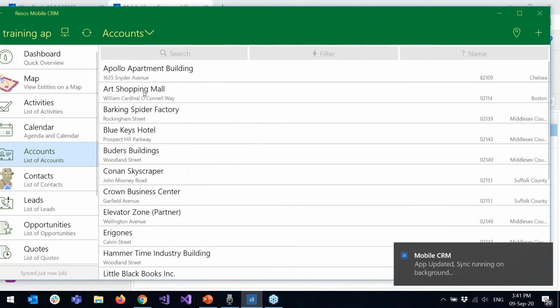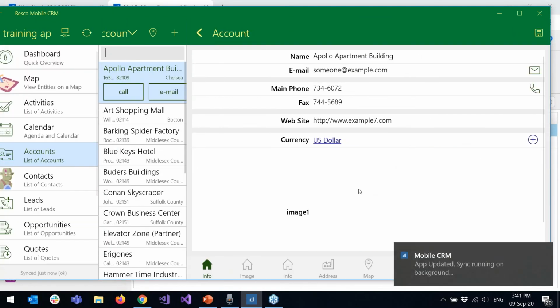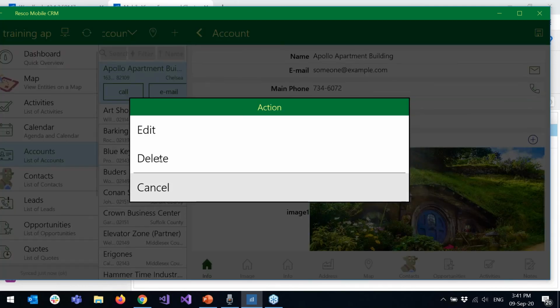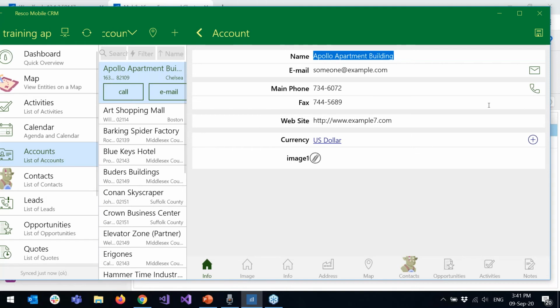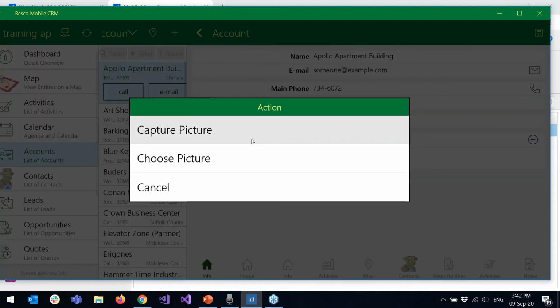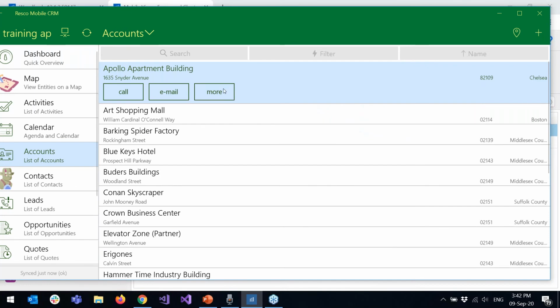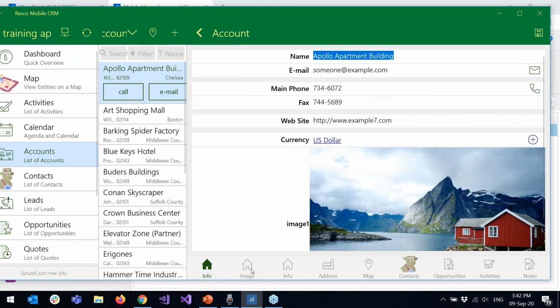Let's go to the app. And as you can see, I can click on the image now, and I can choose if I want to delete it. And here I can capture or choose another picture. Yeah, this one. If I save it, I can also see it in this image media tab again.